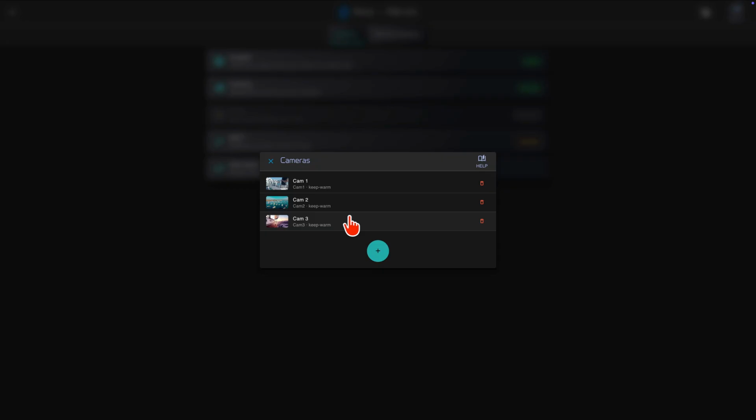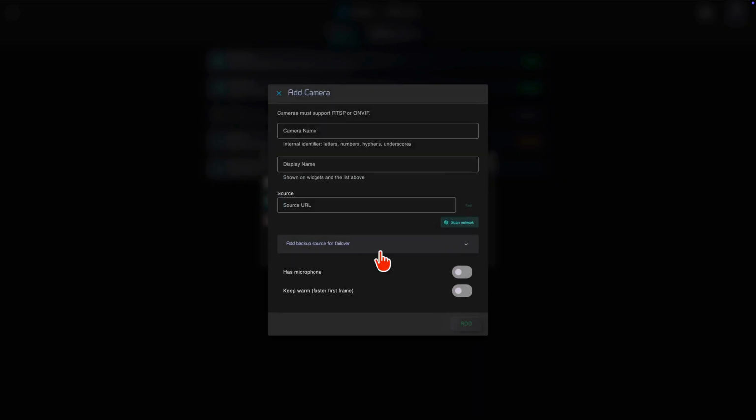This boat already has 3 cameras in the list. You can see each one with its live thumbnail refreshing once per second. We'll add a 4th. Tap the plus button at the bottom. The Add dialog opens. 2 fields at the top, camera name and display name.